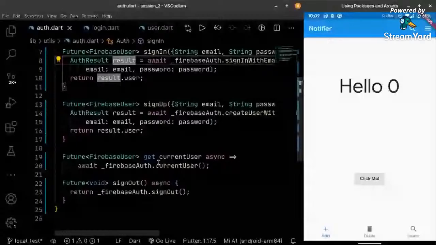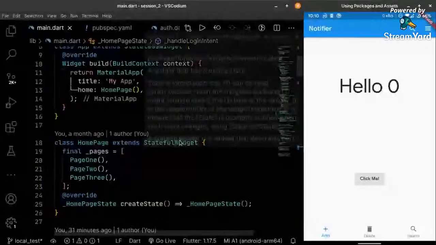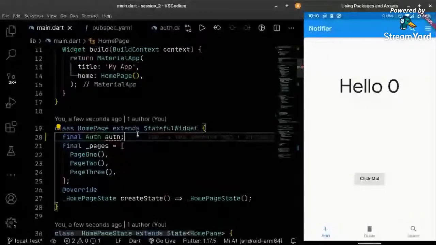So, first of all, let me define an auth reference. Import this file. Let me import it over here and use the constructor.